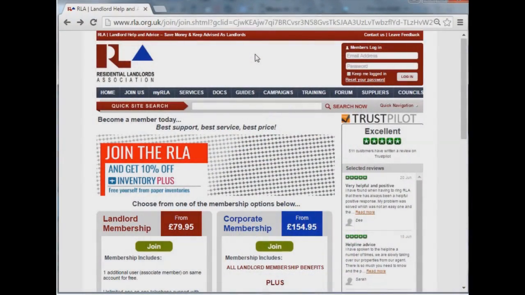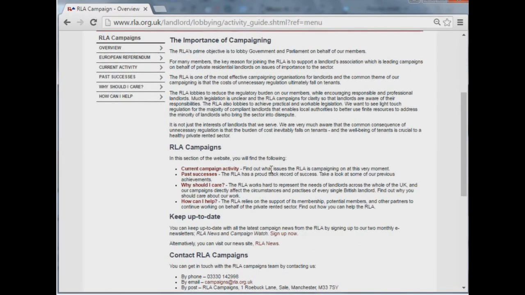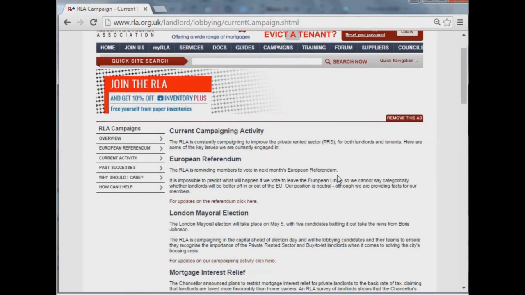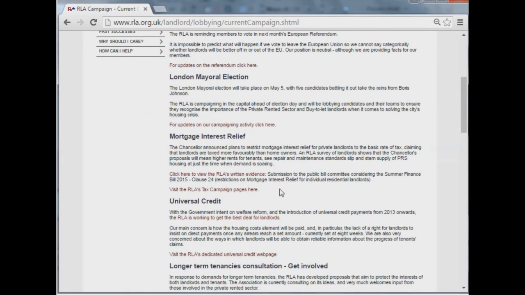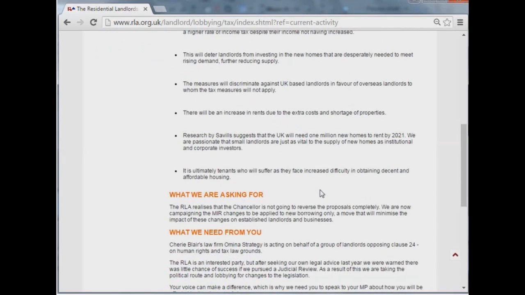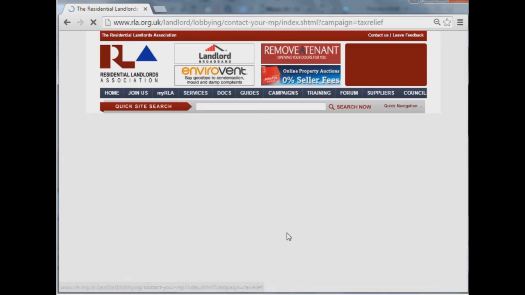You can visit the RLA, Residential Landlords Association, rla.org.uk. Press campaigns. First page loading, come down, and it will say current campaign policy. Let's have a look at that. And then we look at mortgage interest relief. Visit the RLA's tax campaign pages here. And then contact your MP.